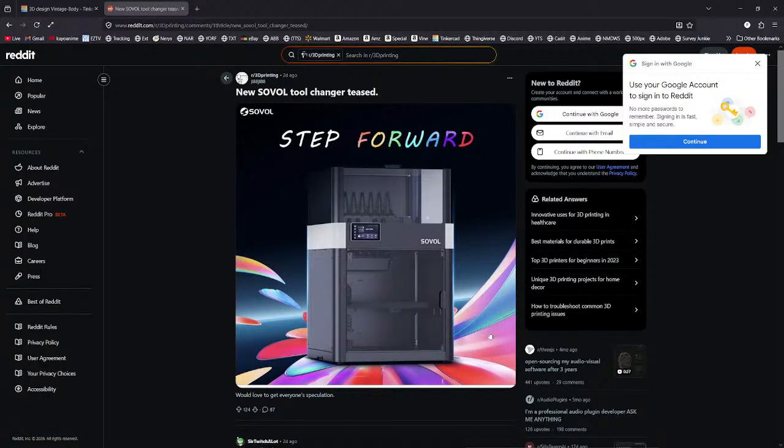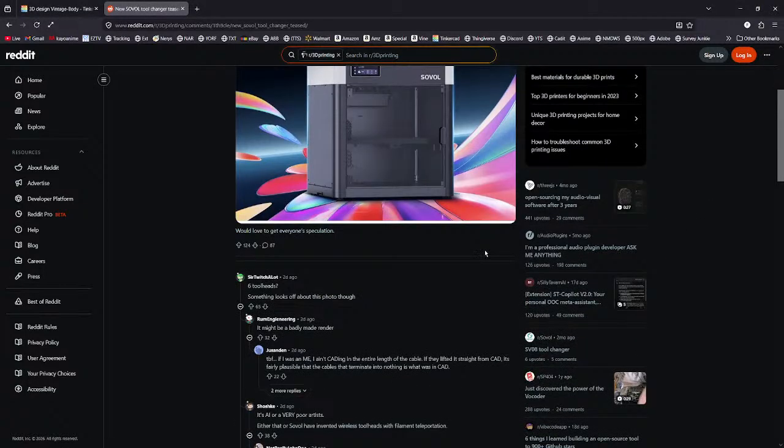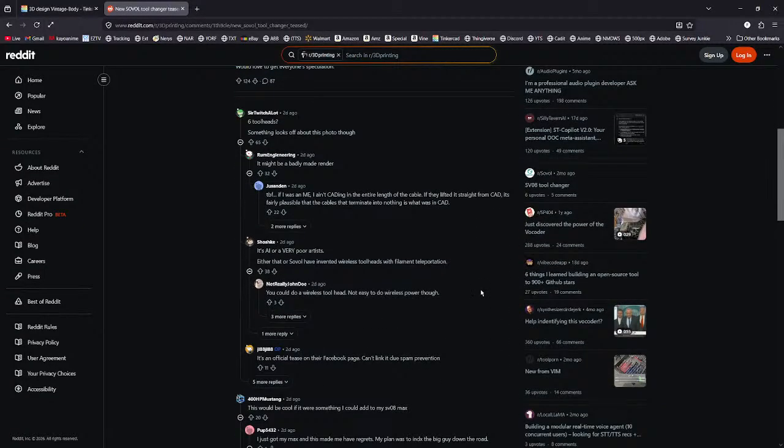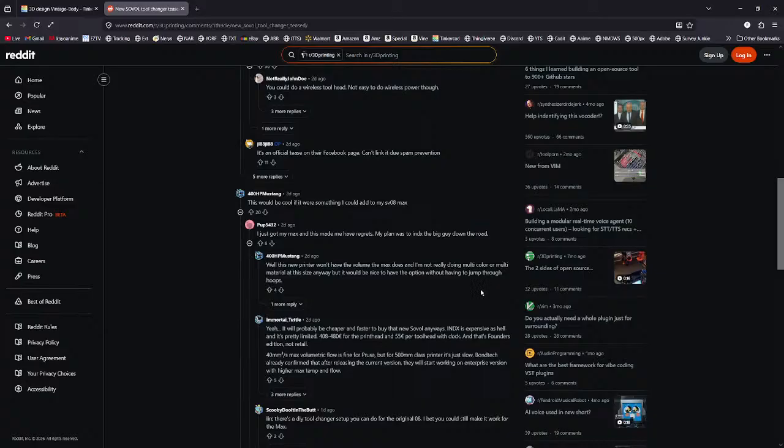Oh, you guys can't see the screen. Here we go. Duh. But yeah, a 6 tool changer. I guess ultimately it comes down to how much. It's called a screen capture, dude. Screen capture.